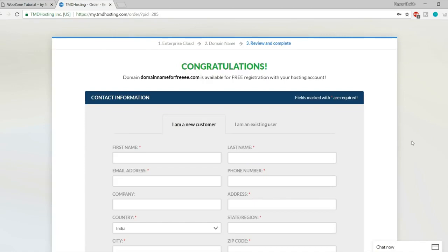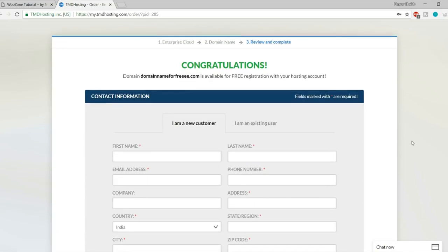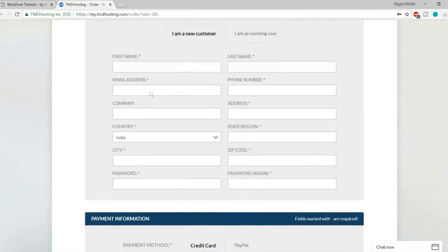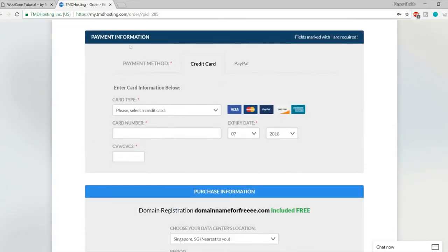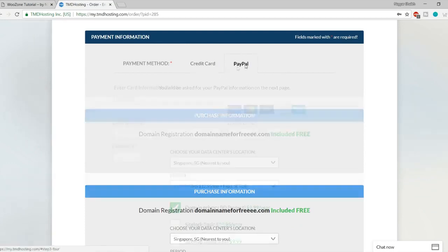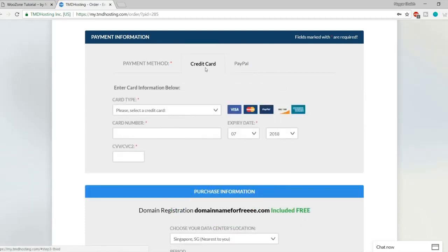Now here you have to put in some basic information about your company, like your first name, last name, your email address, phone number, your state, country, zip code, all these things. Then you have to enter the payment information. If you want to make payment through credit card, debit card, you can enter your details over here. If you want to make payment through PayPal, you can select PayPal and pay through PayPal. I would recommend you to pay with credit card or debit card. That is a much better option.